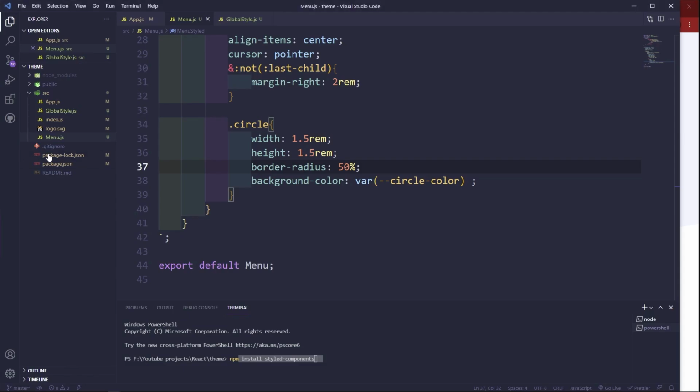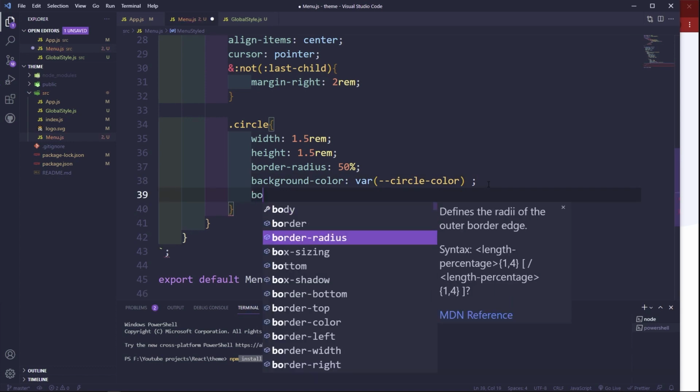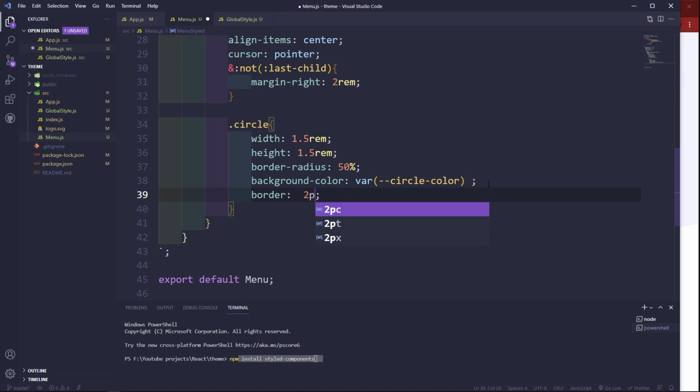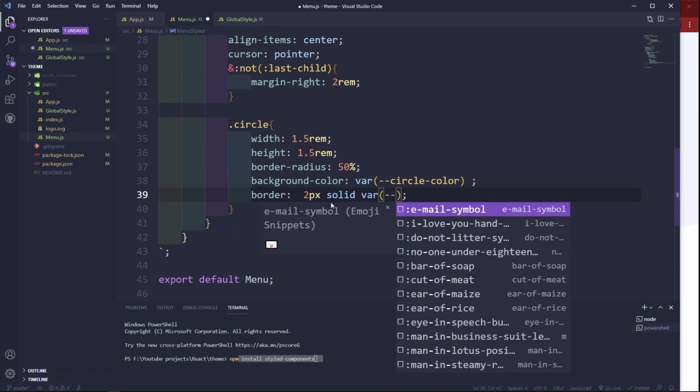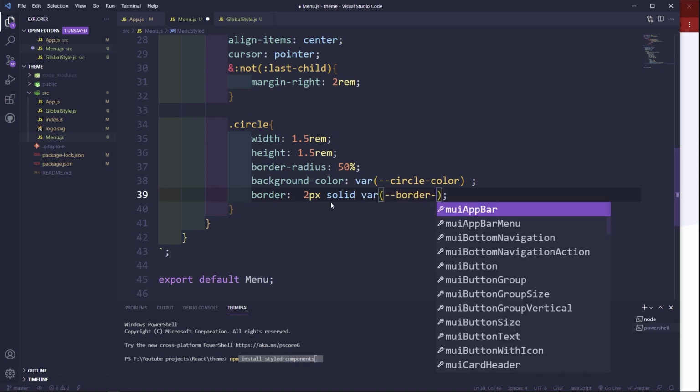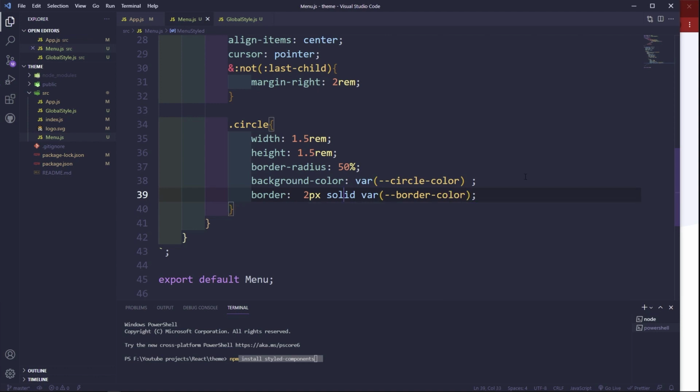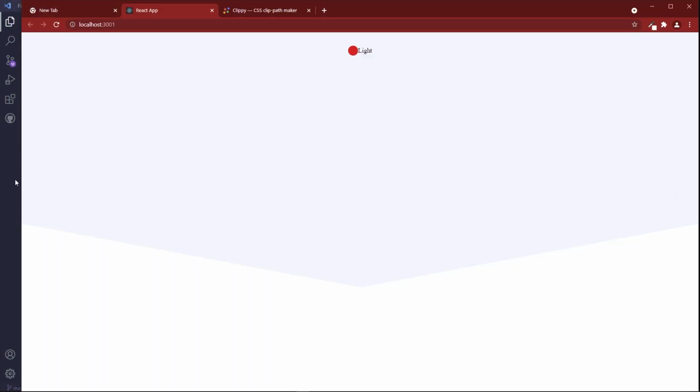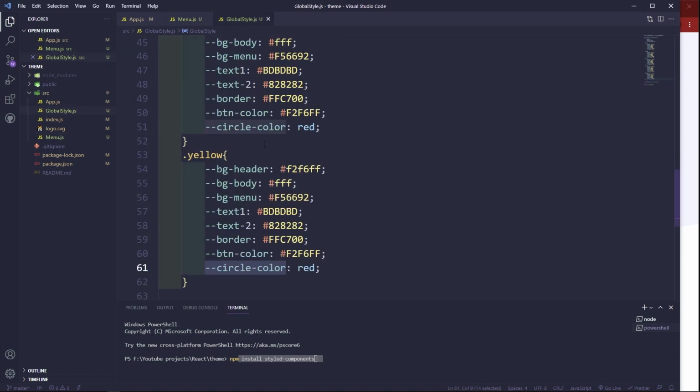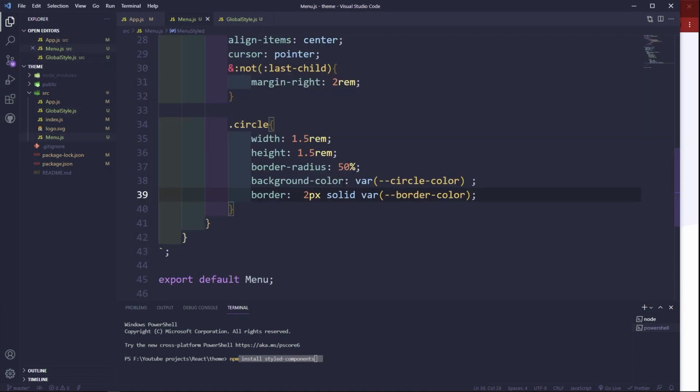So now let's do the border. So border, it's 2 pixels solid. You can do the border pixel here as a variable as well, and then we're going to do var. I'm pretty sure it's border color. I think that's what I've named it. That's not it. Let me double check. It's just border, not color. Border. Oops, here. Just border. And then we should have a color surrounding the border.